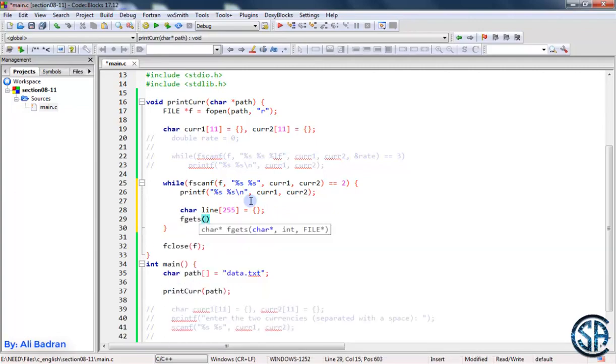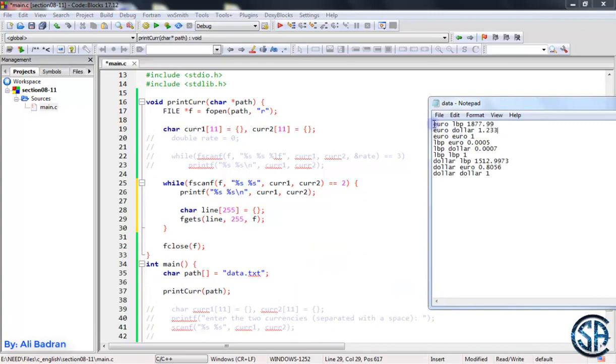So I want to store what I read inside line. I want to store 255 characters from my file f. So now what will happen? Let's suppose we read these two strings and now the FPI is here. So starting from here, we will read 254 characters. So we will read all the line and the FPI will be at the end of the line. So whenever this code is executed, we will start from the second line. So in this way, we can move the FPI to the end of the line.